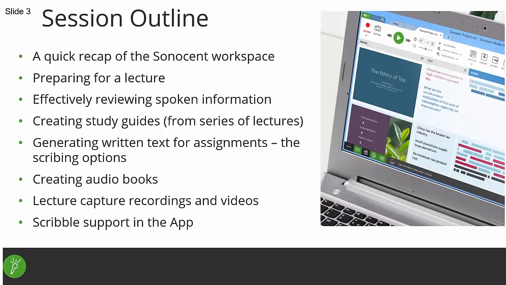I'm not sure how many people today are new to Audio Notetaker. I'm just going to spend a couple of minutes quickly orientating you to the workspace of Sonocent, and then we're going to go through the remainder of these bullet points. A couple of tips about pre-lecture attendance, what students can use in Audio Notetaker to take advantage of preparing for their lectures.